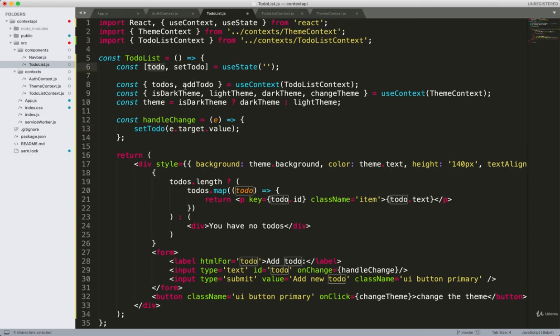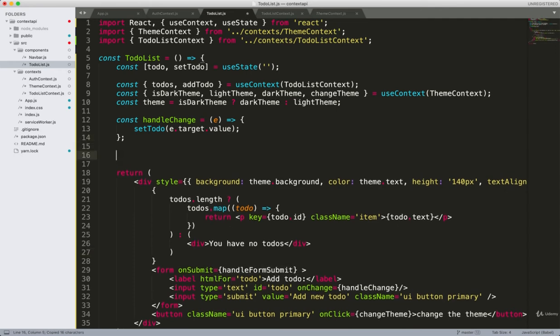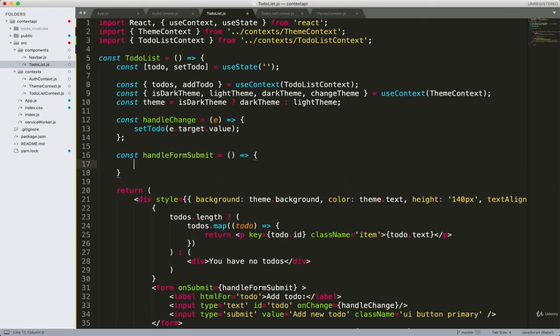And now the only thing we need to do is pass this state to the add-to-do function. And I'm going to pass it when this form is submitted. So I will add an onSubmit event to form. So when we submit this form, I'm going to call handle form submit callback. And we can create that callback in here. I will say const handle form submit, and this function will be called with the event parameter again. And this is also going to be an arrow function.